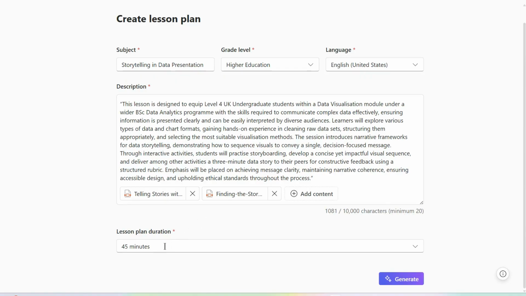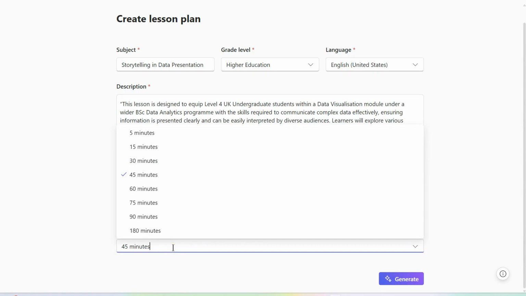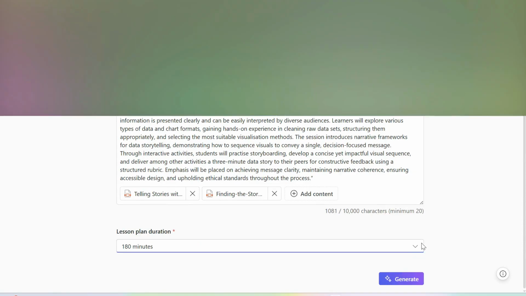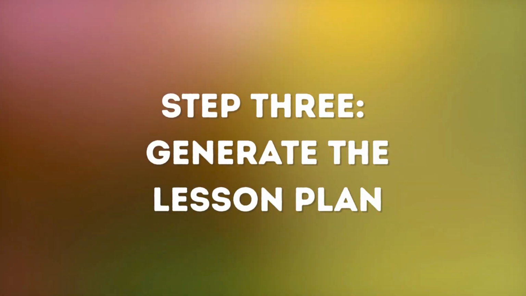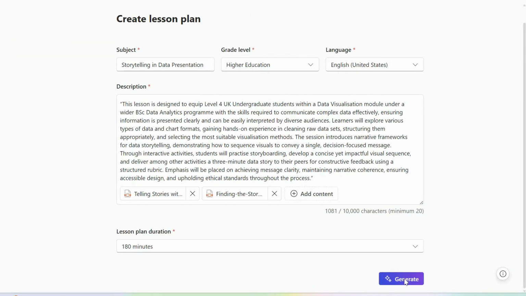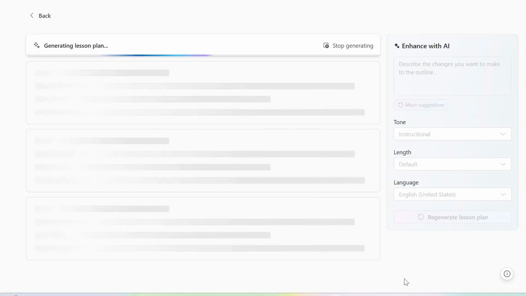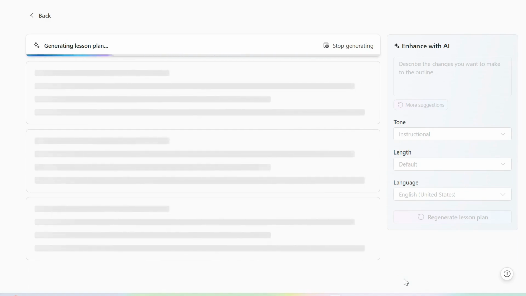So don't forget you can also select the minutes. It also gives you the option to select the minutes based on the duration for the lesson. So in this context, I will click on 180 minutes to better support the output and click generate, and you see Microsoft Copilot generate the lesson plan.